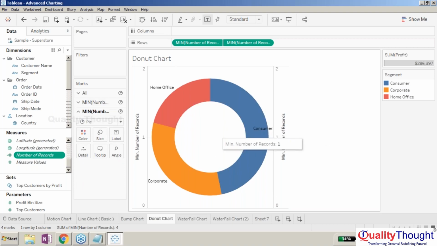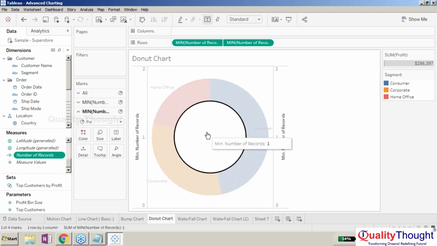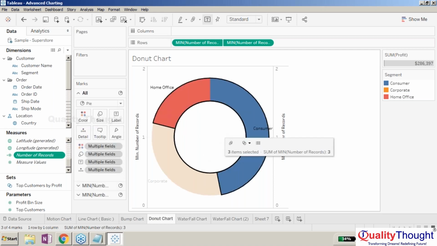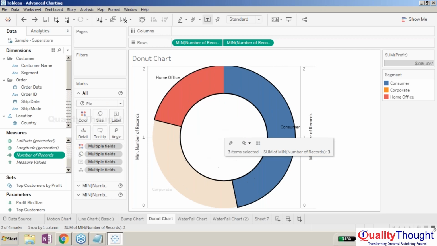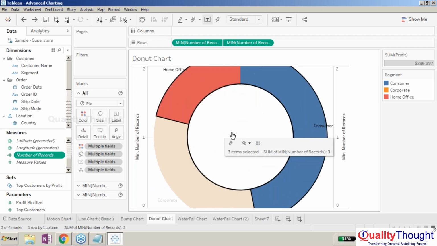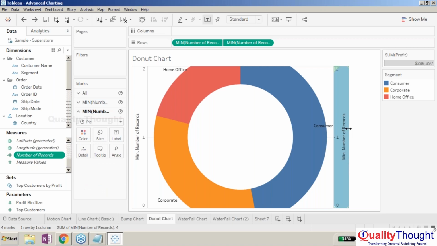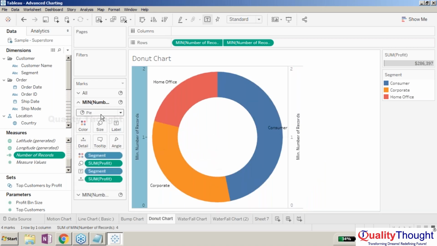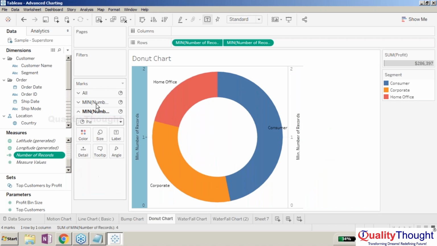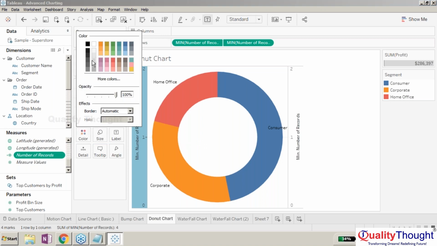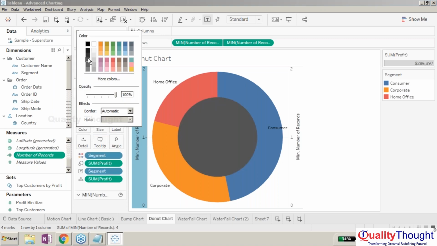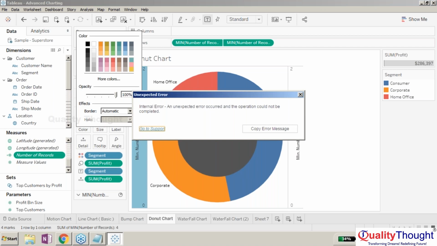So for example, if I just wanted to remove this part, the only thing that I can do is erase off everything in the second mark sheet, which is going to be the pie chart. I can change the color. If I change the color to black, it's going to be something like this. See?